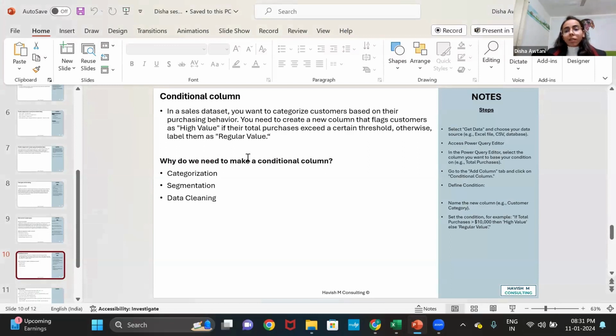For example, suppose you have a column with date values and you want to create a new column indicating whether each date is a weekend or not. So you can use a conditional column to check if the day of the week is Saturday or Sunday and label it accordingly. Categorization is another reason, where you might have a column containing numerical values and you want to categorize them into different ranges, low, medium, high, just like what I told you.